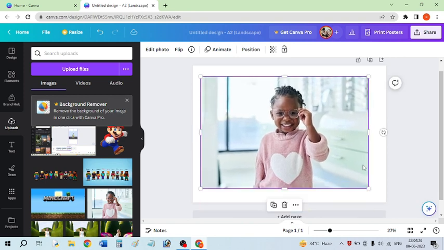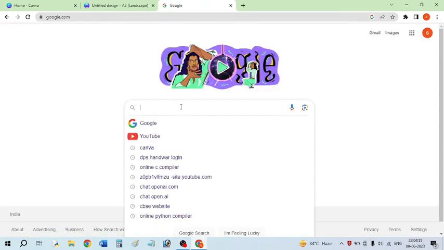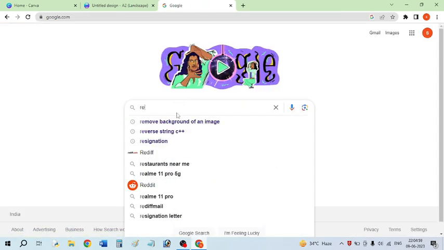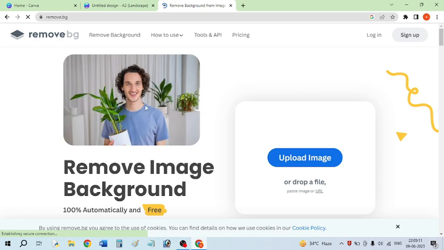As I am not using the pro version of Canva, so I will remove the background of this image by using any other option that is available in Google. Open Google and then write down remove background. An official website, www.remove.bg, will open up. Just click on this link and now you have to upload your image.